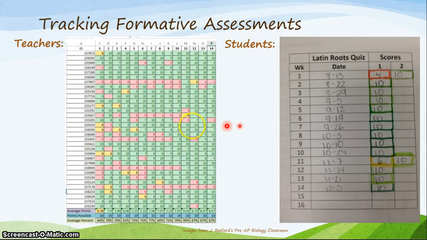Not only do I use this data on the left for myself, but I also show the students. So currently only their ID numbers are showing. Their names have been hidden. So I'll show them this so they can see how they're doing and how the whole class is doing.